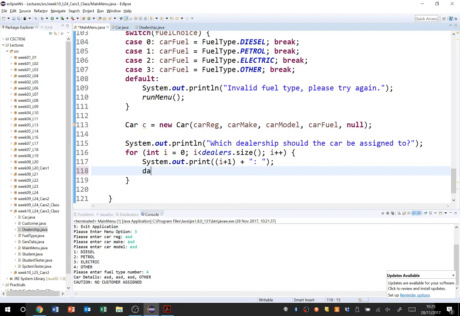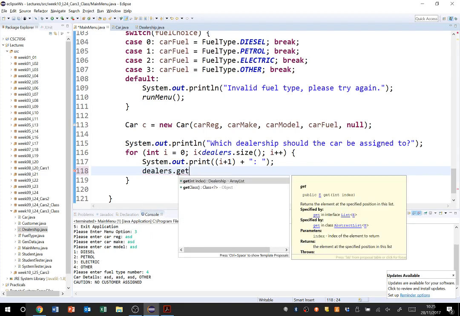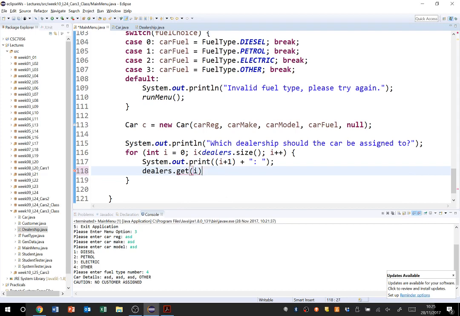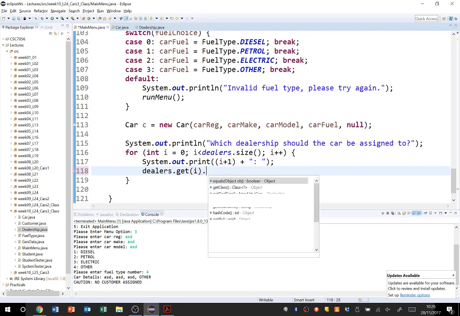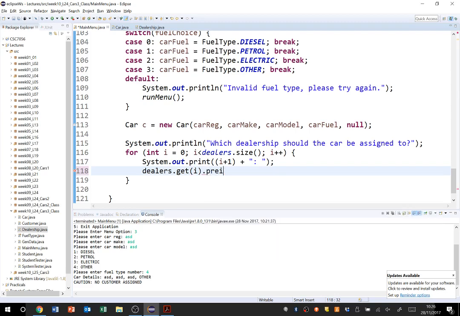For me to get a specific dealership from the list of dealers, I need to use the get method. So I'm accessing the list of dealers, and then I want to get a specific element. Which element do I want to get? Well, I want to get the one that's at i. The first time the loop runs, it's going to get the first one on the list. The second time the loop comes around, it's going to get the second one, the third one, and so forth until it actually runs out. So at this stage, we've now got one dealership from the list, depending where we are in the loop. For each of those dealerships we get, what we want to do is call the print dealer info method. So I'm going to do another dot, and then we're going to get another list of options.